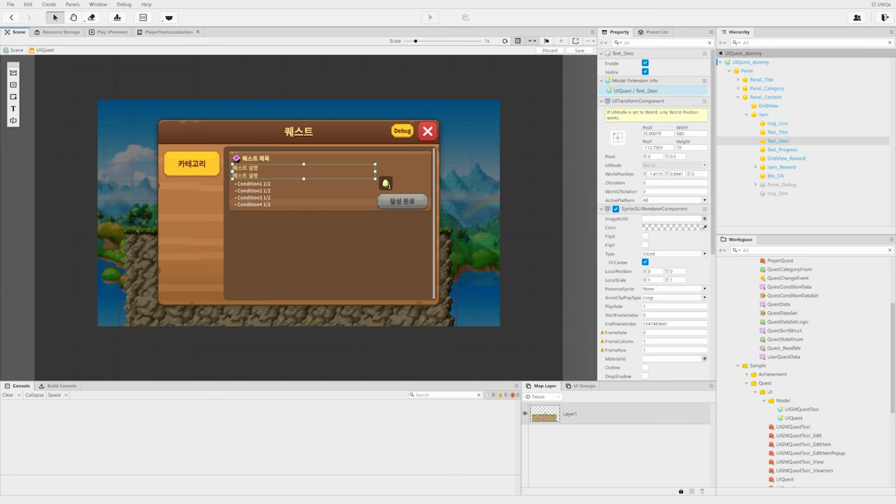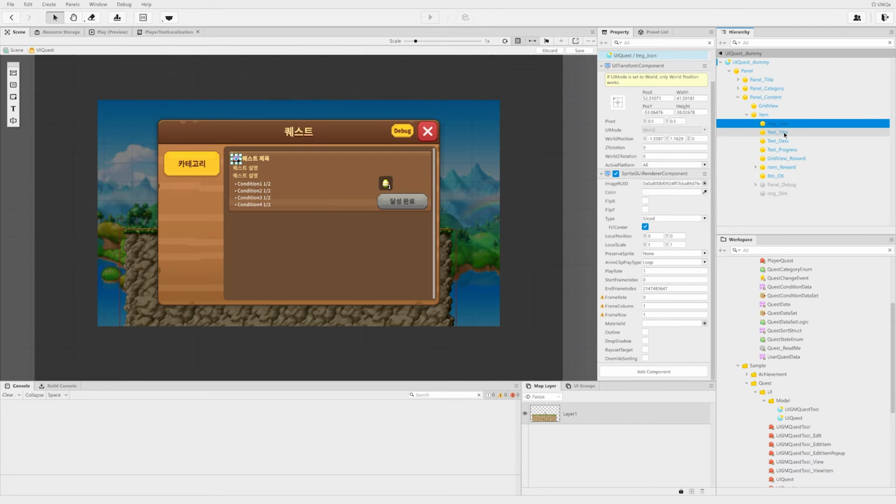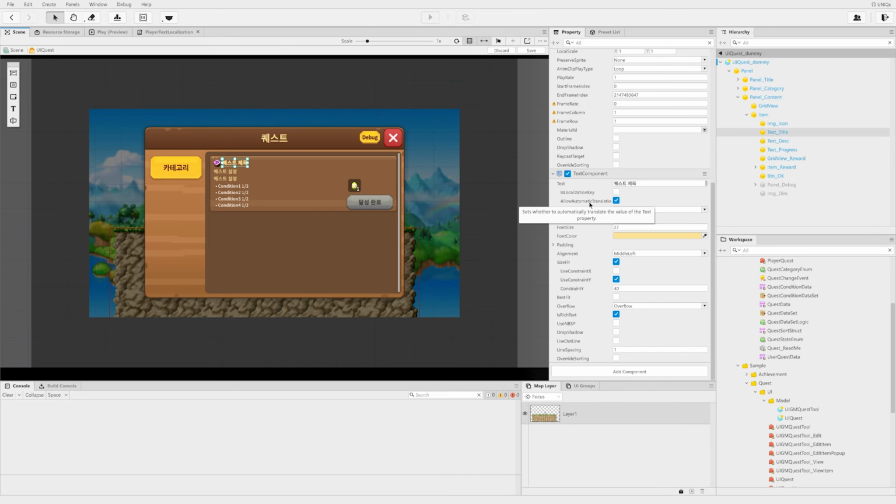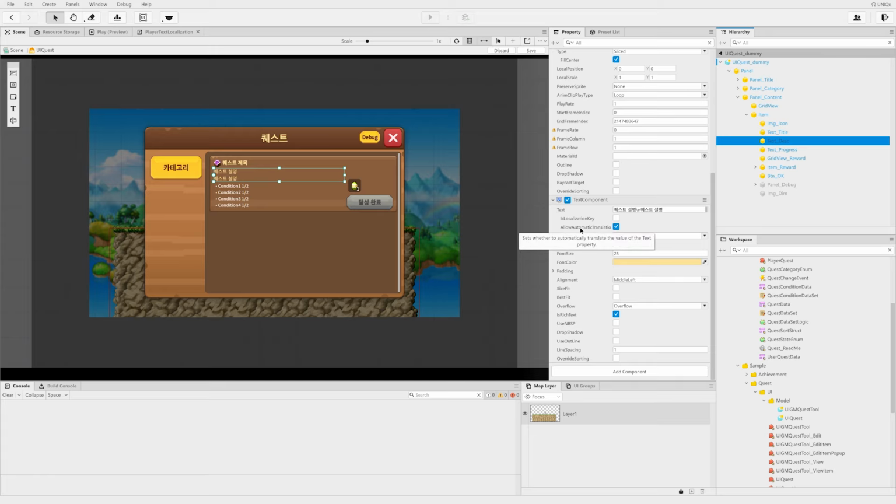And in here, we're gonna dive all the way down to the title, description, and progress, and all of these texts. And notice that for our title, if we scroll down to the text component, we can see that we have the Allow Automatic Translation checkbox ticked. This will make sure that we automatically translate our text. Same thing for all of the other text in our UI. We have our Allow Automatic Translation checked on.